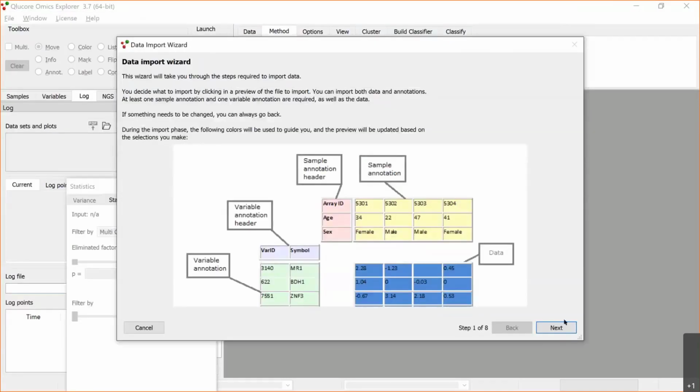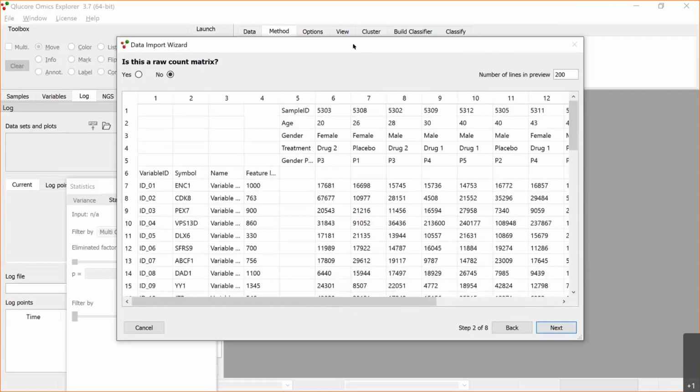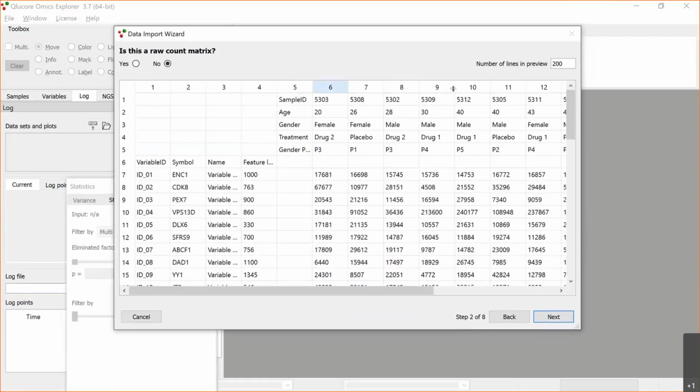That opens up the wizard. And now I can see it here. So this looks like a normal text file. I have the sample information here. I have the variable information here, and I have the measured data here, the actual counts. What you can see is different from what you normally maybe are used to is that here we have a column for the feature length, the gene length. And we need that information when we do the normalization, because that's one of the factors that we take into account when we do the normalization. So the longer the gene, the more counts you expect for that gene. So this is a factor that we are using.